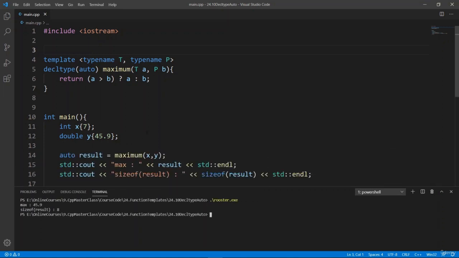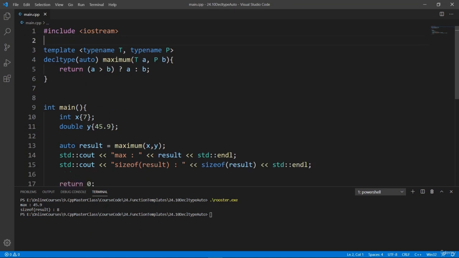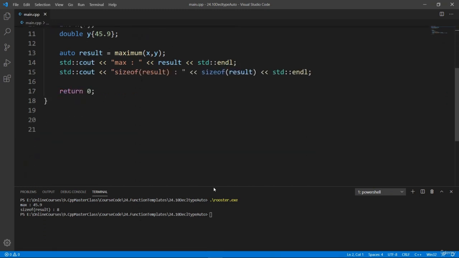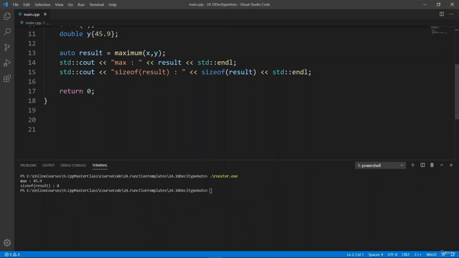This is really all I set out to share with you in this lecture. I hope you found it interesting. We are going to stop here in this lecture. In the next one, we're going to see how default arguments work with function templates. Go ahead and finish up here and meet me there.